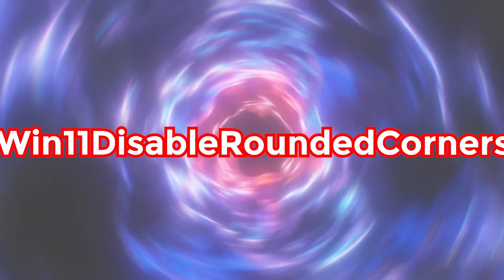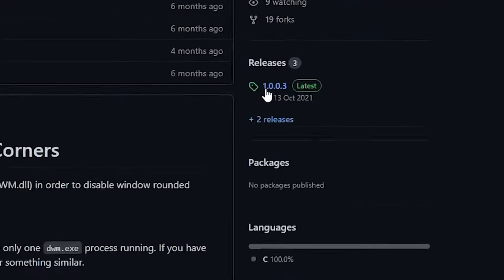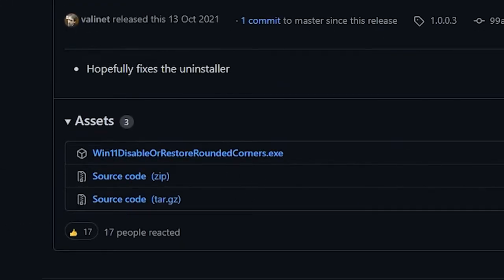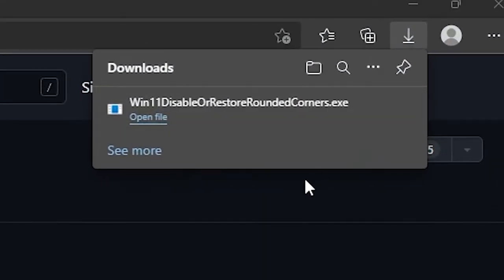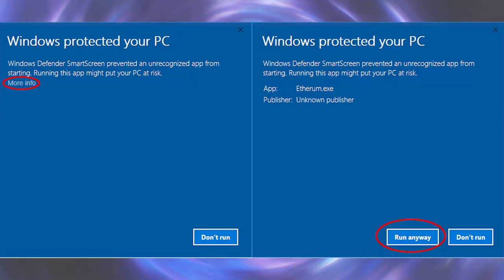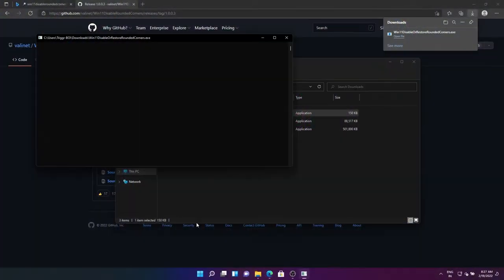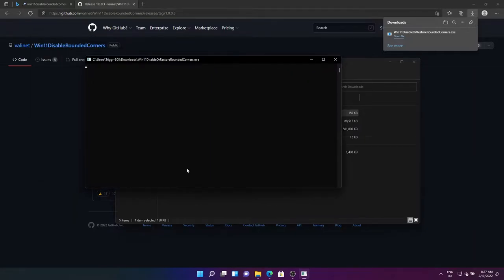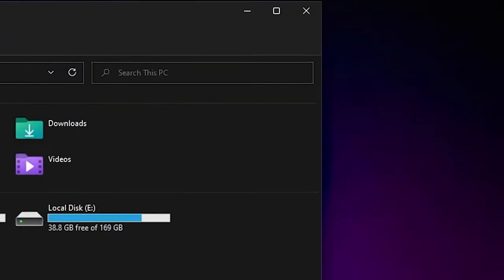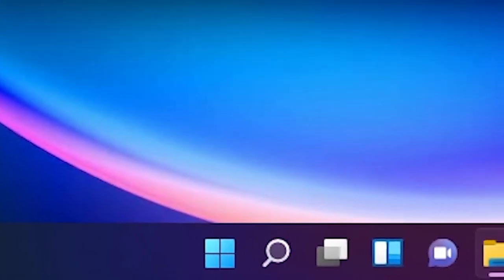To download Win11 Disable Rounded Corners, hit the link in the description box below, and it should be on this website. Now here, go into the releases section and click on the .exe file. And now the .exe file should be downloaded. So you just want to run that as admin, and if you see this pop up, click on more info and run anyway. And now click yes in the user account control prompt. And now let Win11 Disable Rounded Corners do its work. And once it's done, close the command prompt window, and now as you can see, we've successfully disabled rounded corners on Windows 11.